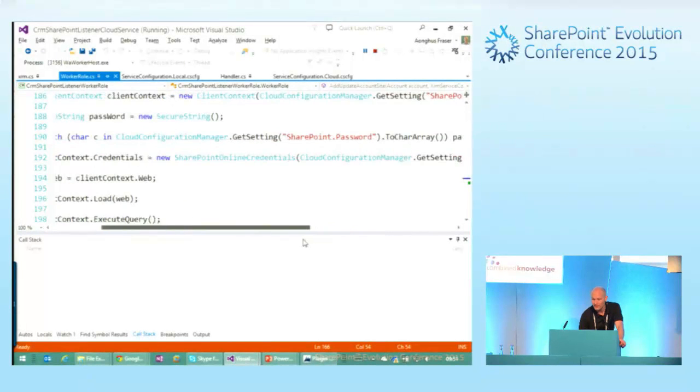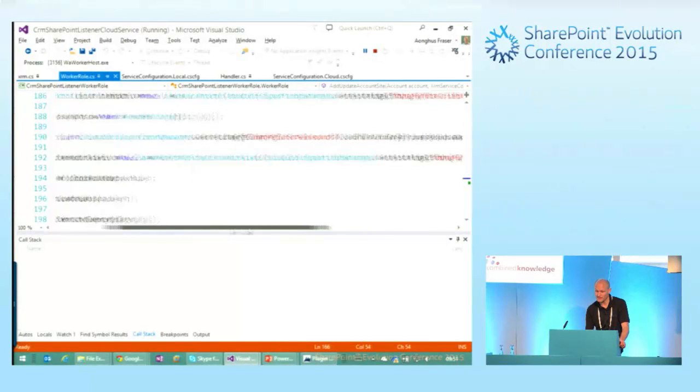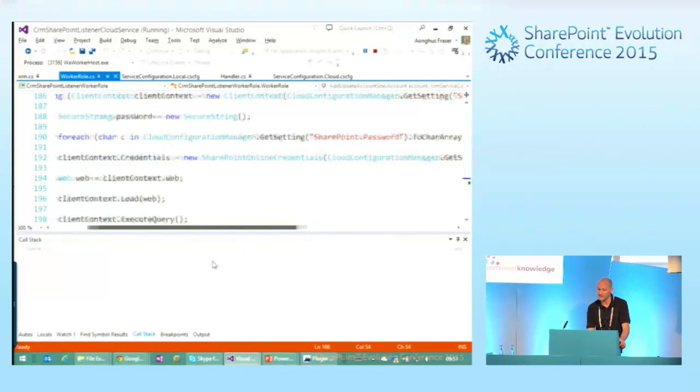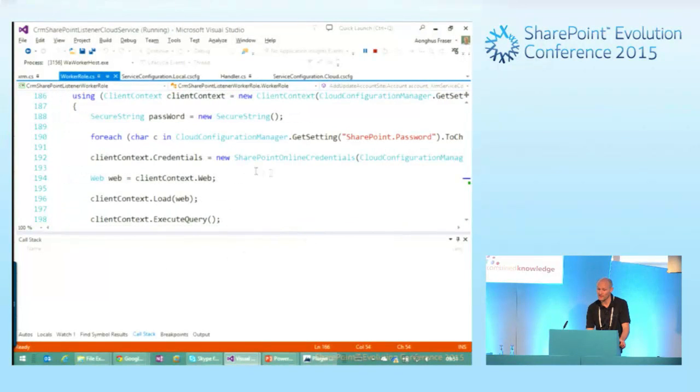The Cloud Configuration Manager is basically the way that we manage the application configuration settings for cloud services. I'm just picking up the username and password of a user that I'm going to pass using the typical client context that we use for client-side object model stuff in SharePoint. I'm just saying it's this user, and that's part of my subscriber configuration. So that's it.